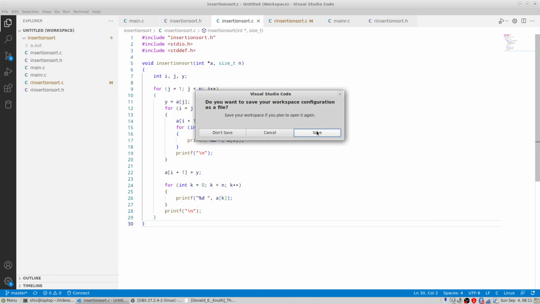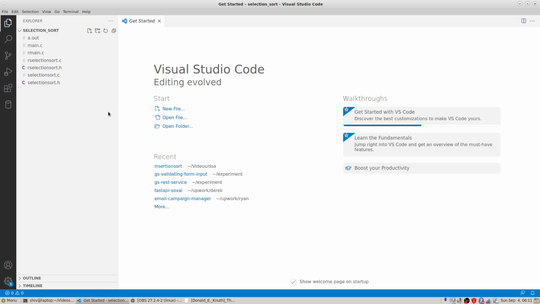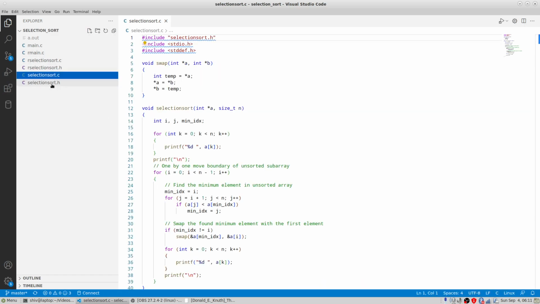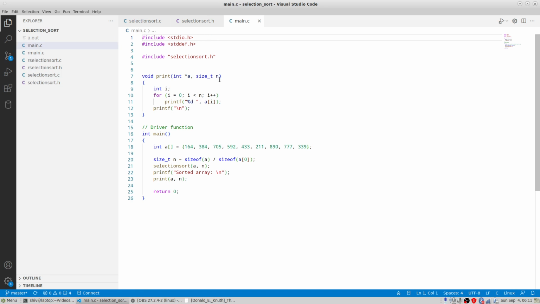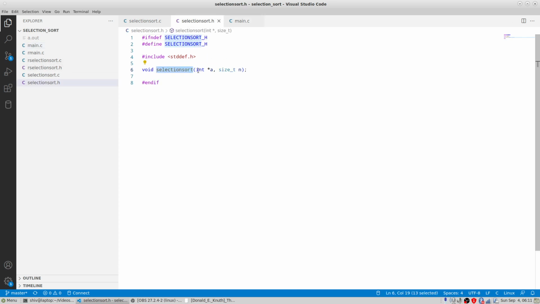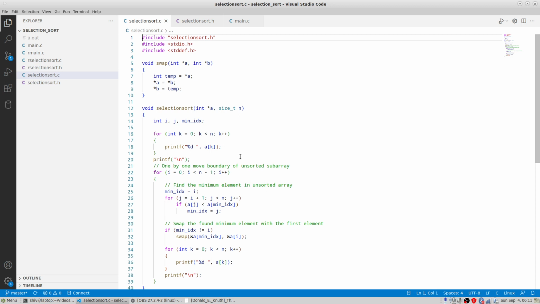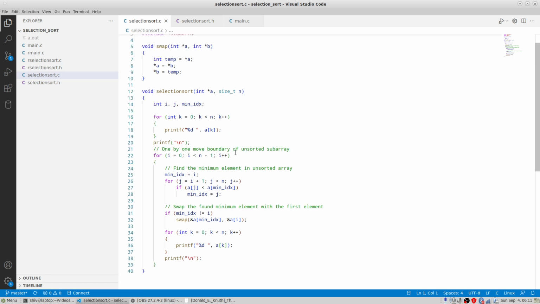As always, I have prepared two versions. One is the iterative version and another is the recursive version. We first look at the iterative version. Our driver program remains more or less the same, with the exception of the function name and the header name. The header is similar, and here we have our implementation. Let's see how it does it.